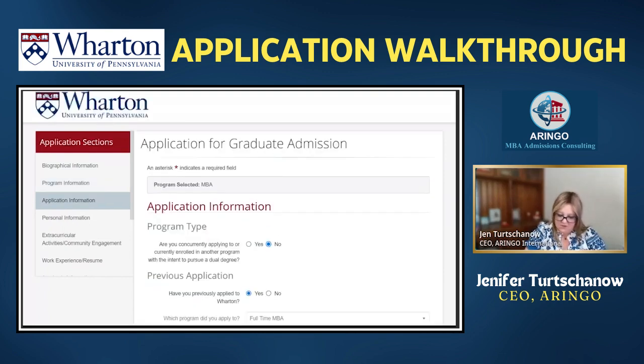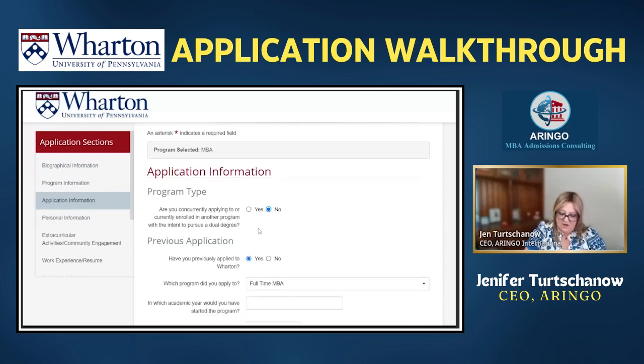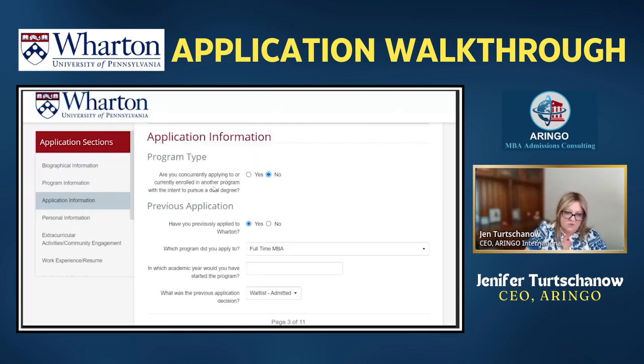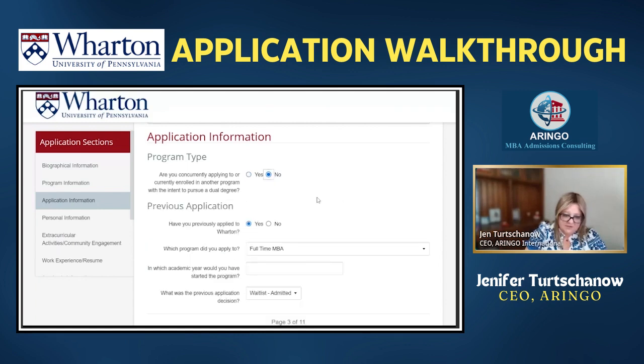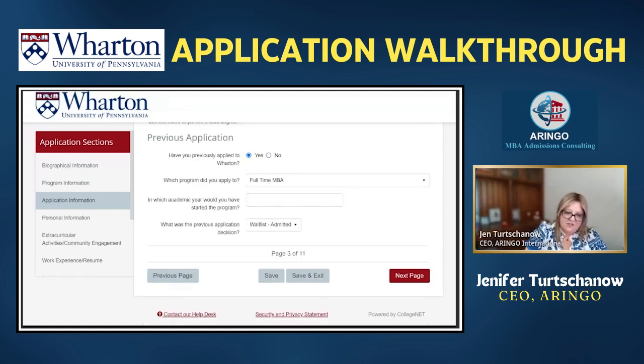All right. So in application information, they are going to ask you if you're going to be concurrently applying to any programs or not. And again, it's dynamic. It'll ask you which ones. And so you have the ability to choose if you want to apply to multiple schools. So I'm going to say no. And then they'll ask you if you applied previously. I'm clicking yes in this so that you can see the prompt later on during the essay section.